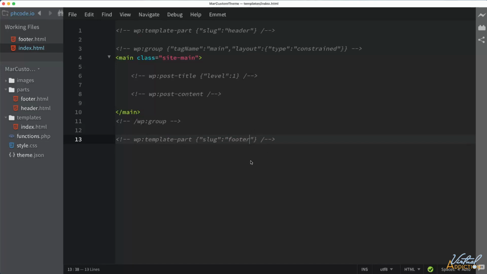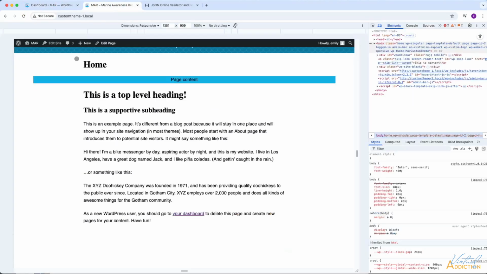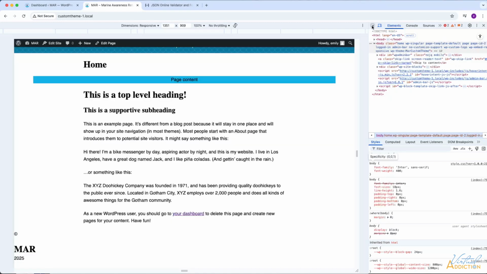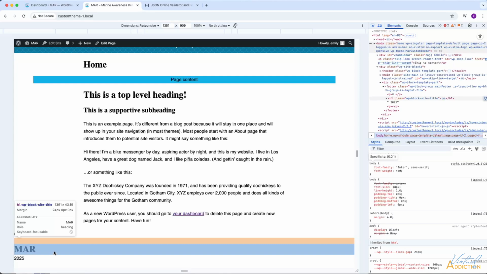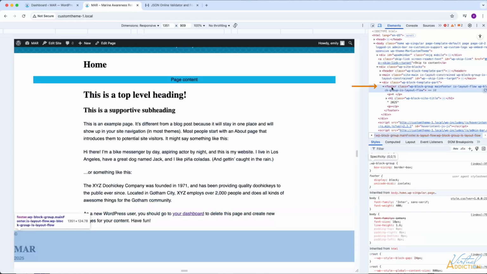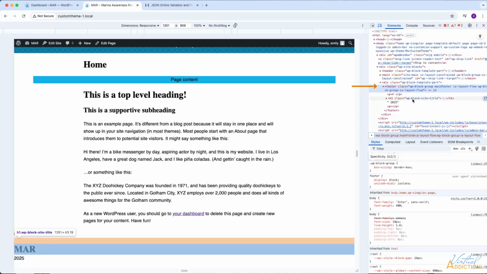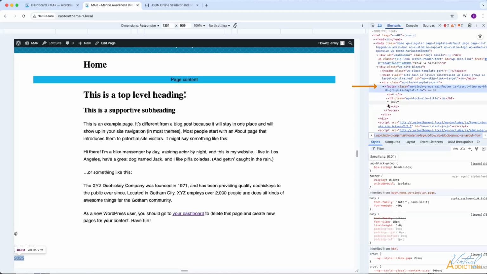If we save our file right here and go back into WordPress, and if we refresh the front end part of our page, you can see that we do get the footer. Now at this point, it is not styled very well. It's pretty darn ugly, but you can see that we do have a footer with a class of main-footer. Inside, we have our paragraph, and then we have this H1. This is our WP block site title, and then we have our 2025.